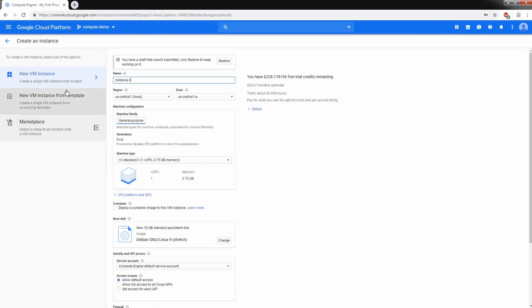So here on the left, we have three options. We can create a new VM from scratch, we can create one from a template, or we can choose something from a marketplace. Choosing something from a marketplace is deploying a ready-to-go solution such as a LAMP stack or even a WordPress application or a specifically pre-configured machine. So in this case, we're just going to create a new VM machine from scratch. So on the right-hand pane, the first thing is to create a name. So just call it VM1.